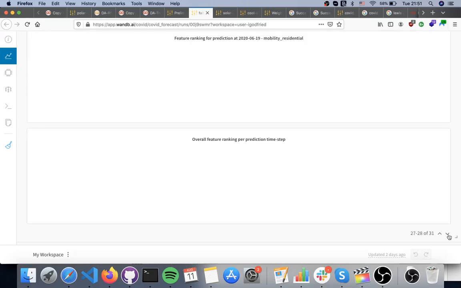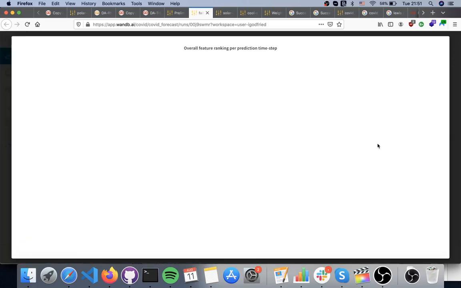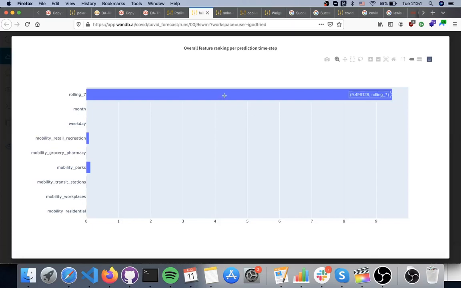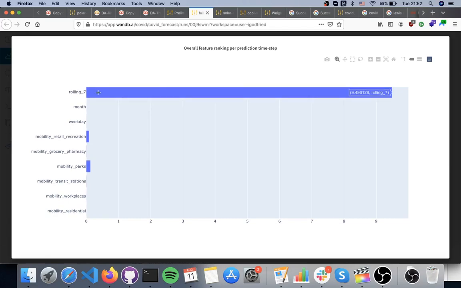Is the global feature importance. So we can look at that. So here, this is the global feature importance. This is what the model thinks is important to look at when forecasting. So here it thinks that the mobility, essentially the previous day's rolling 7 average, is one of the most important. Rolling 7 is essentially the rolling average over the past 7 days.